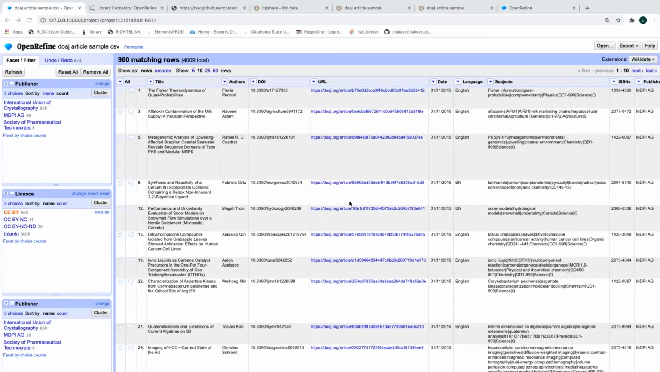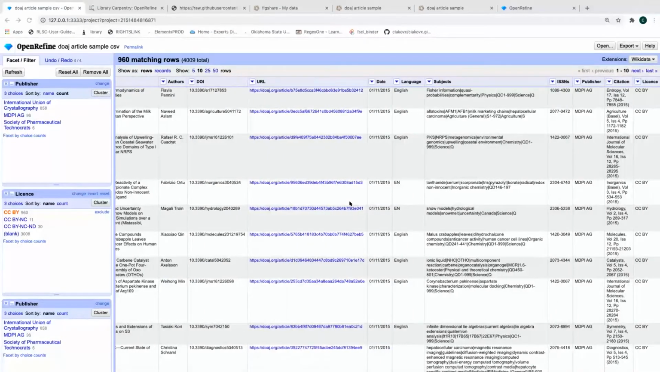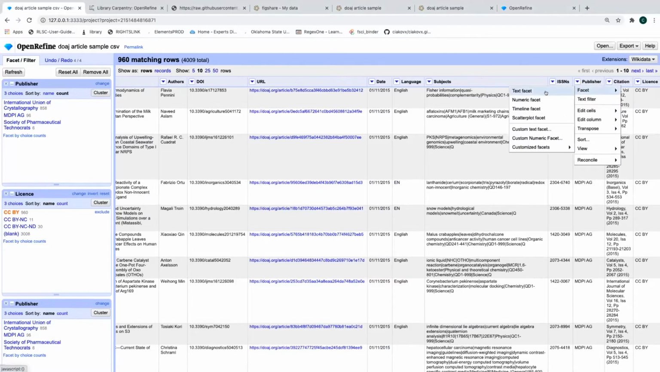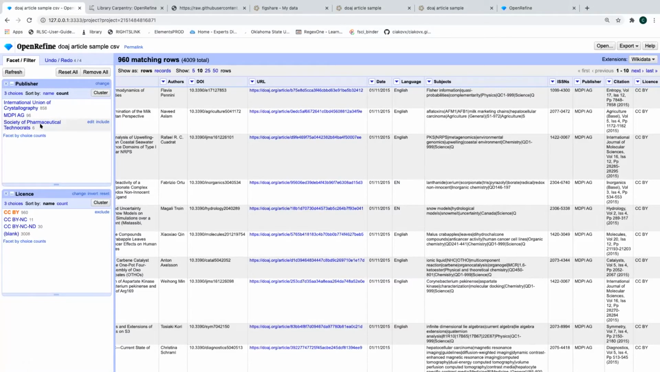So what I'm going to do is a facet. I'm going to do a publisher facet, which means I'm going to go here, publisher facet, text facet. If you haven't closed it, it's already there for you. Oh, it looks like I have 2, so I'm just going to close that one.